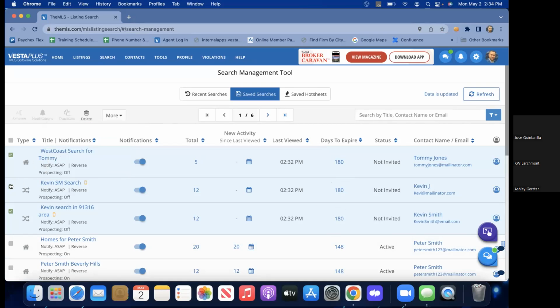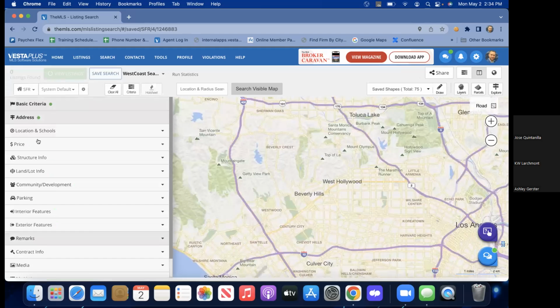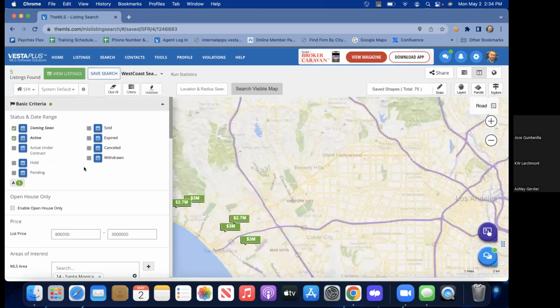Now let's say Tommy here tells me, hey, can you change my search? Can you add an area, or can you change the price, or we want to make some changes? All you have to do is click on the name of the search here on the left side. That's going to load the criteria, and it's also going to run the search. So you see, it tells me how many current listings there are matching my criteria.